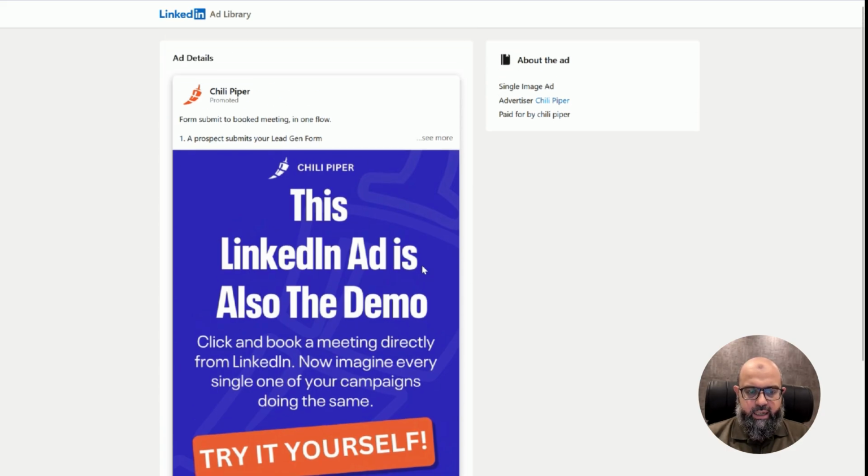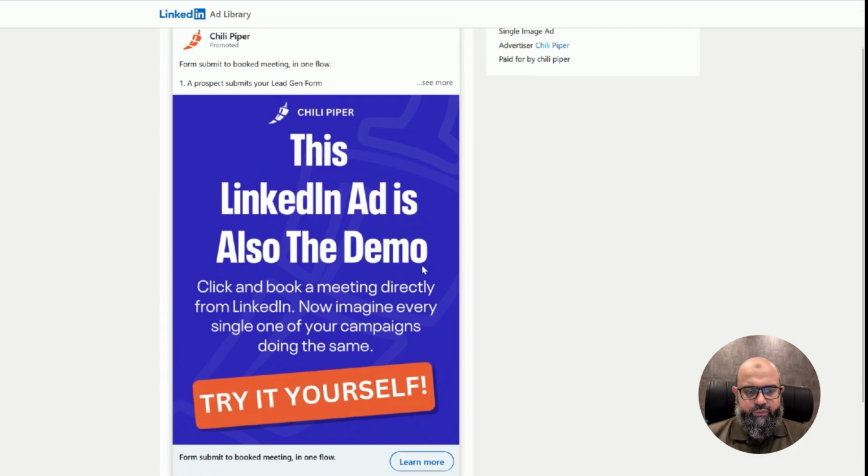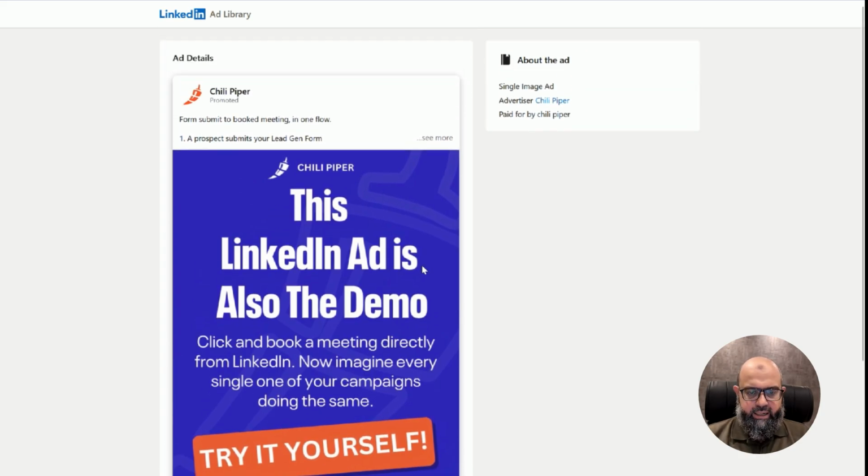Since they have a product that integrates with LinkedIn ads, whenever someone submits the LinkedIn lead gen form, their product gets the data, and your sales rep can call the customer, contact the customer, and your pipeline starts building instantly.